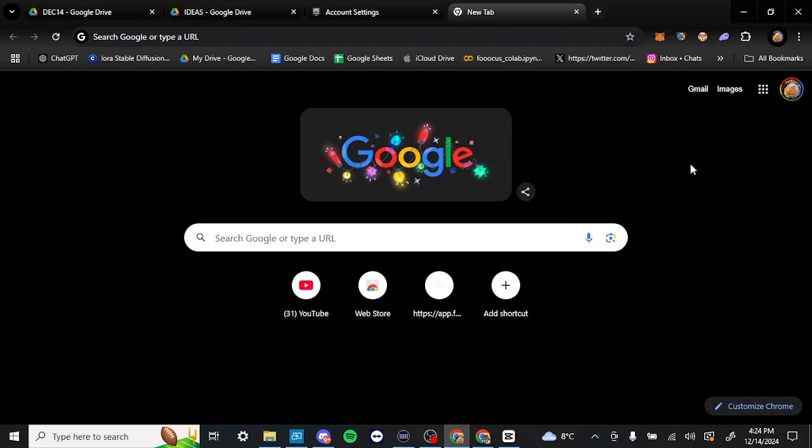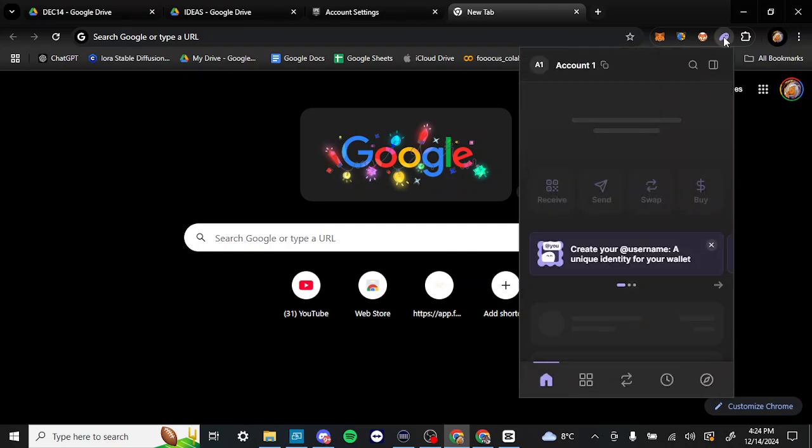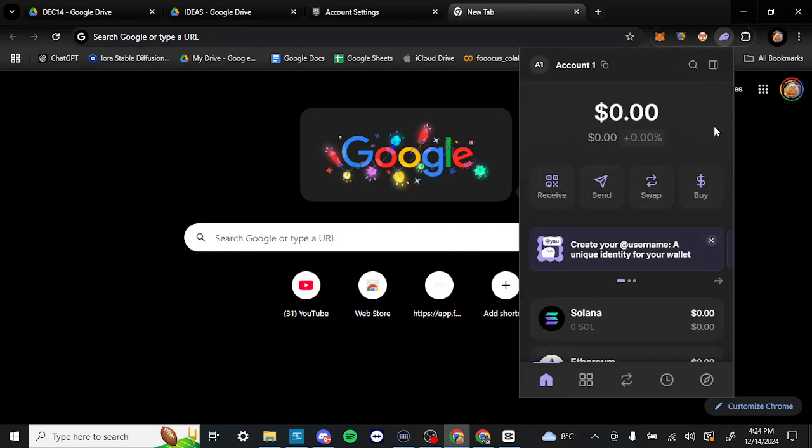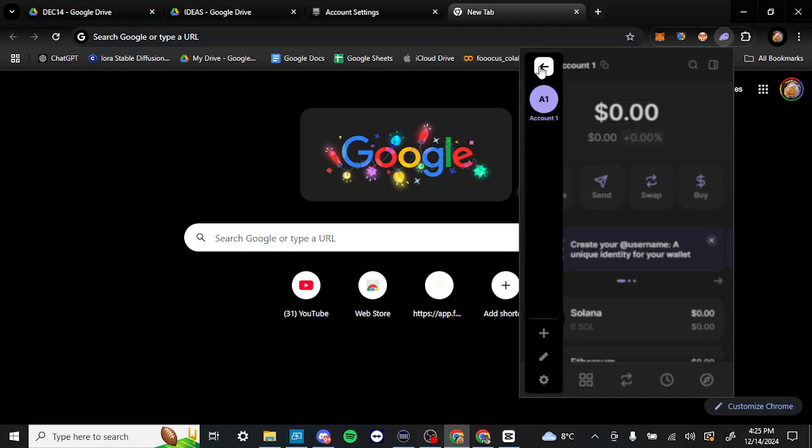In order to do so, first off, here we are in Chrome and I have the extension for the Phantom Wallet in Chrome. I'm going to go ahead and click that there and you can see now that Phantom Wallet is opening up. And what we're looking for is up at the top left hand corner, you'll see this icon here and we're going to go ahead and select that.